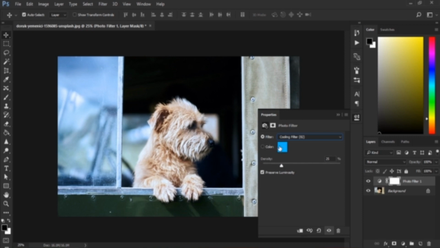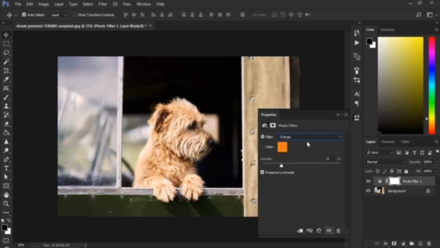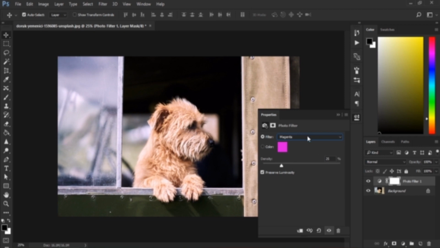Then the next colors are red, orange, yellow, and we have a couple of colors here. This color filter adjusts the hue or color of a photo. Choose a color filter to try to eliminate a color cast or to apply special effects. So let's change to orange. Then green goes green. Then cyan. Where's magenta? Let's move to violet.